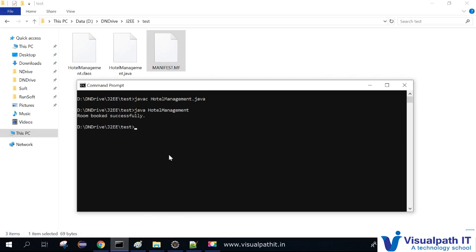So these are the files we have. The command will be not java, but jar. So we'll be using the jar executable. Then we have to give cmf, which is create with manifest. So we are creating it with the manifest, and the files we will be giving, we give here.